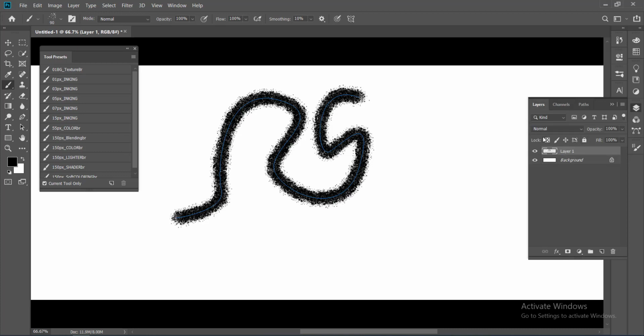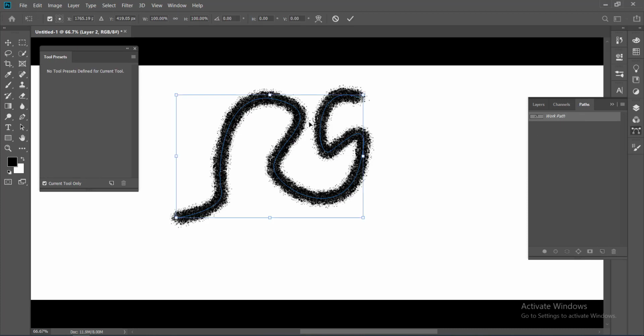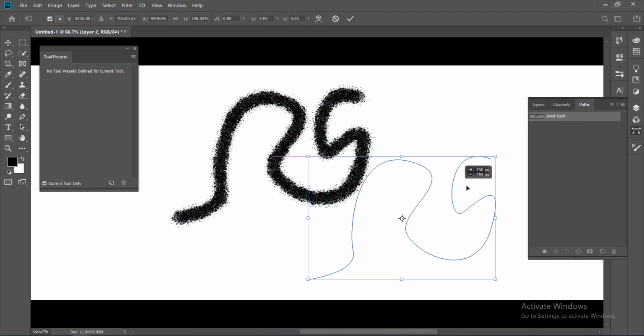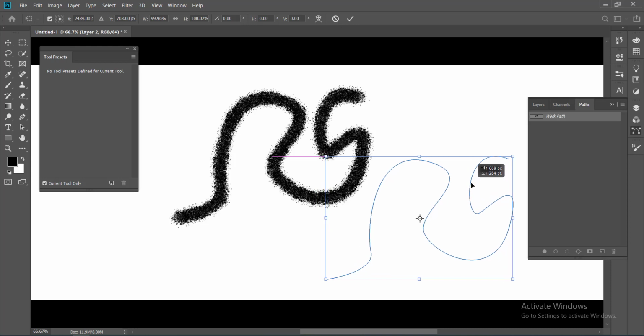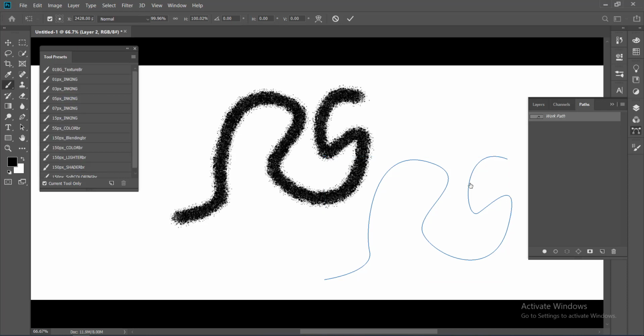Now let's see. I would like to create a new layer and then I would like to select the path. I can select the path and press Ctrl T so that I can move it. Ctrl T is a simple shortcut for transform or move. Click. Then I would like to this time stroke this path.